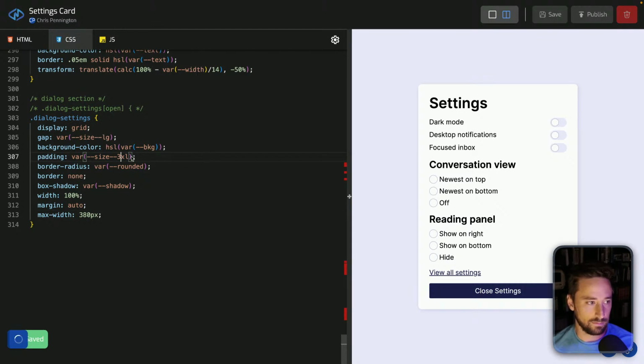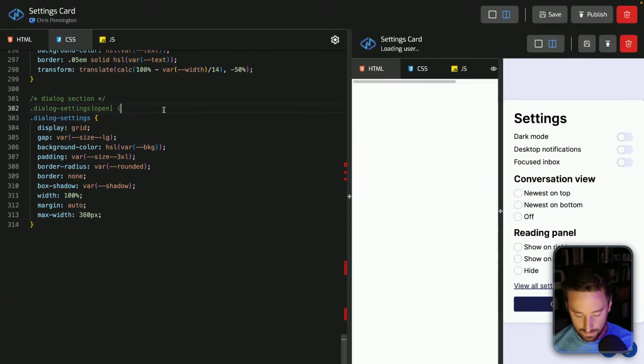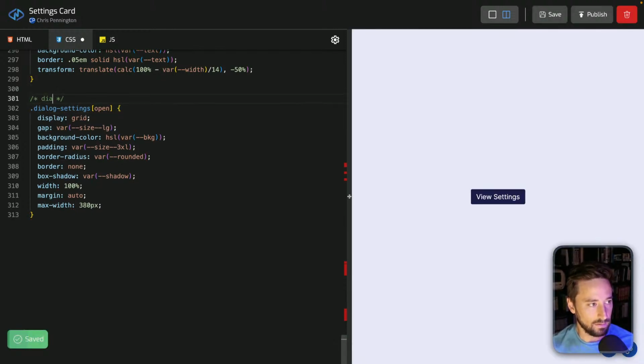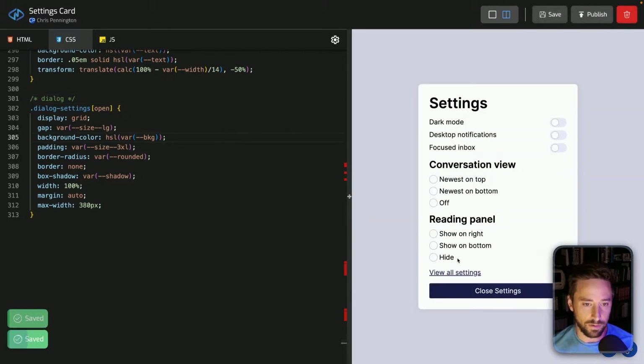And 3XL. Sure. It probably needs to be a little bit more than that, but I think that's fine by me. View all settings, close settings. So that's more or less it. I think we can come in here and show this.